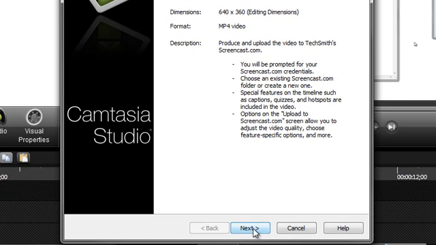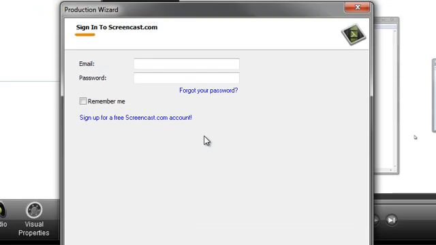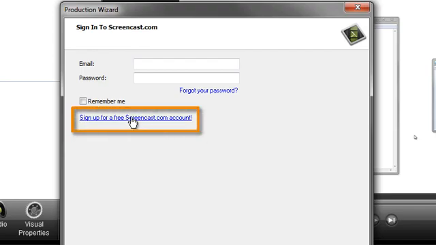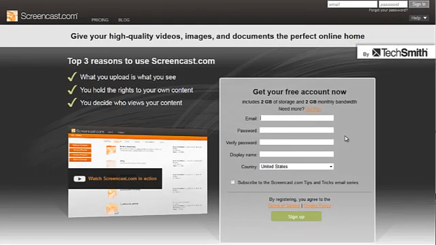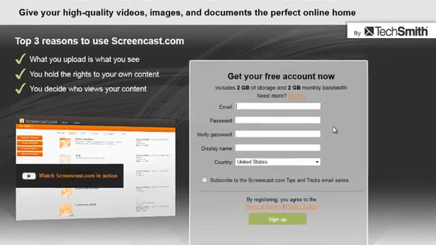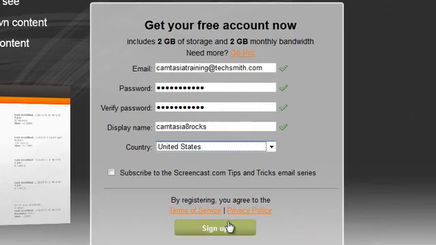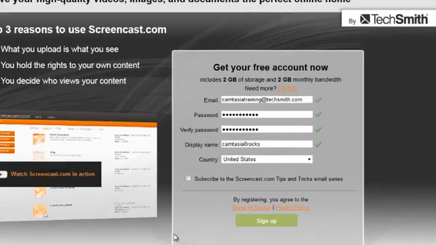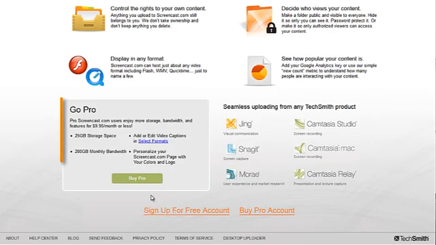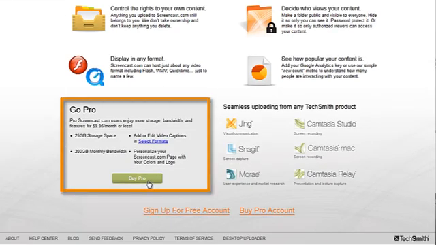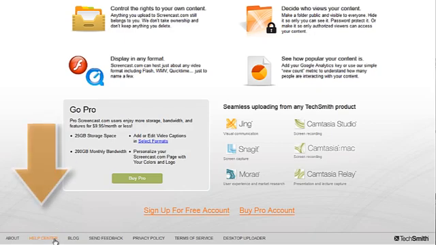When you click Next, the program connects to Screencast.com and you'll see a login screen. If you already have a Screencast.com account, log in with that email and password. If you don't have a Screencast.com account, no problem. Just click this link here and it will take you to Screencast.com for you to sign up and create your own free account. Just fill out this form and click Sign Up. I recommend starting with the free account to see if you like it, and then it's easy to upgrade to the pro account down the road if you need more space. To learn more about Screencast.com, be sure to visit the Help Center.